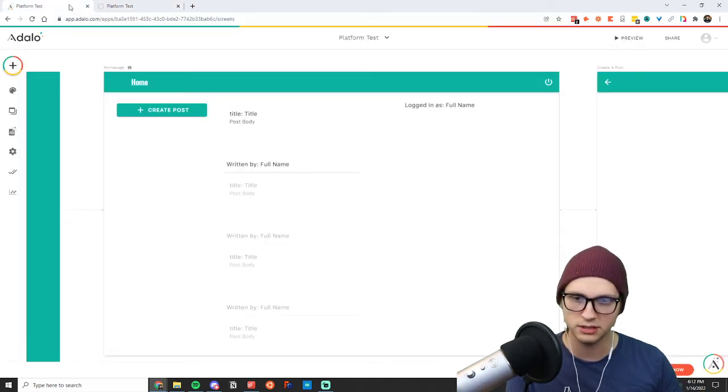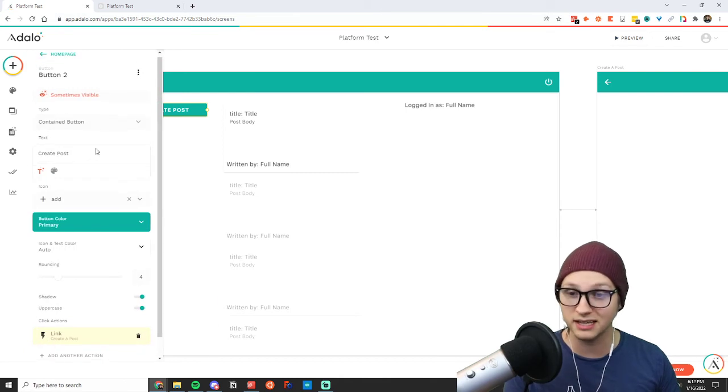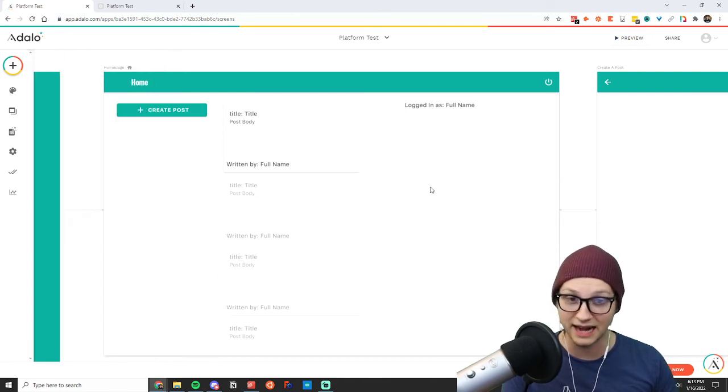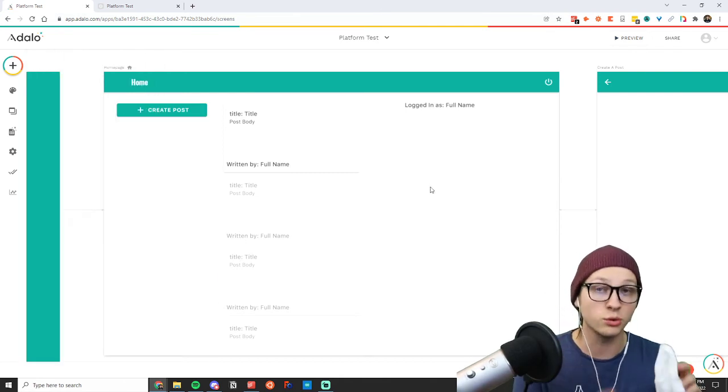That's super important. And then you can navigate by clicking into something, scrolling to the bottom, and clicking add another action. Those are the basics. I'm going to show you one more thing.